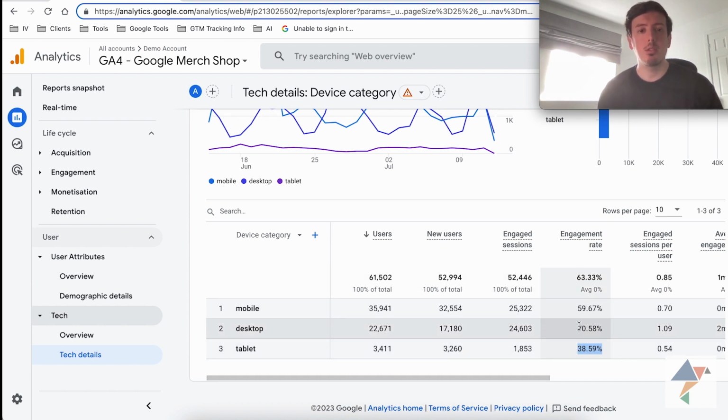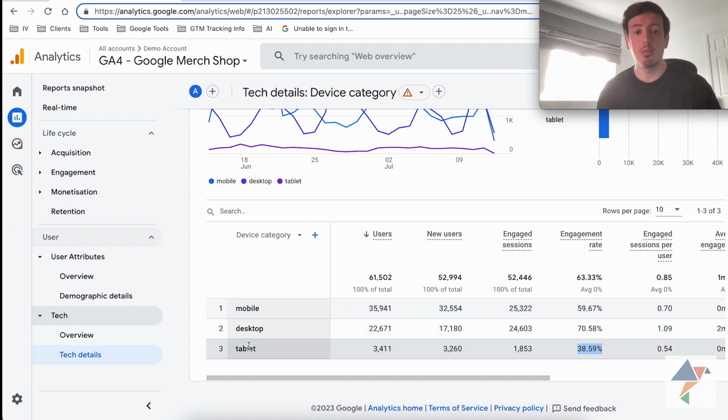So that could perhaps trigger looking into the user experience of your website for tablet users, because evidently when you compare it to desktop or mobile, there is a slight lowering of the engagement rate. So that might just indicate that there's some user experience issues that you might need to investigate.